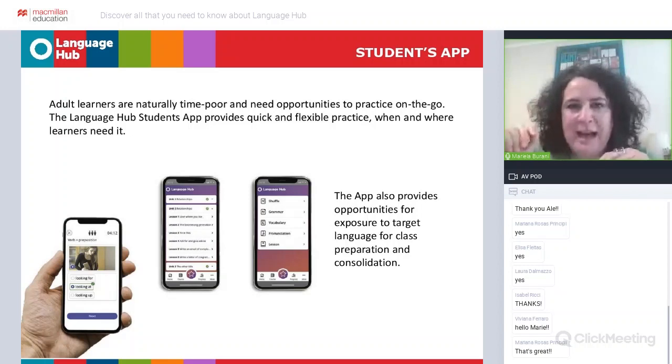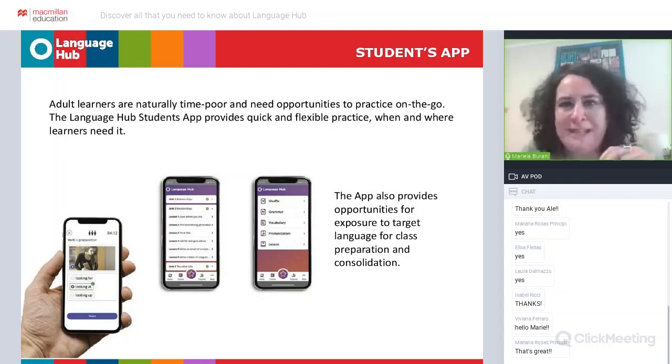As it says here, we know that adult learners are naturally time poor and need opportunities to practice on the go. This is the idea, that they can practice English wherever they are. For example, if they are waiting at the doctor's office, they just open it and they can practice their English. I know, because I teach adults, that many students usually download other free apps which are not so good.